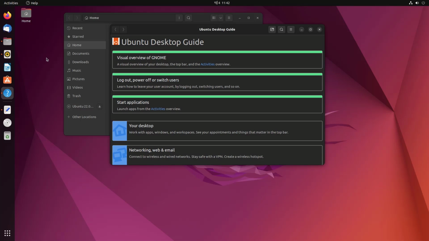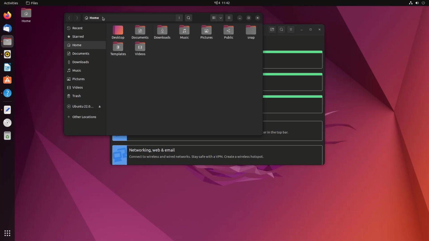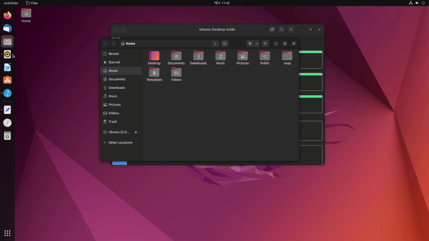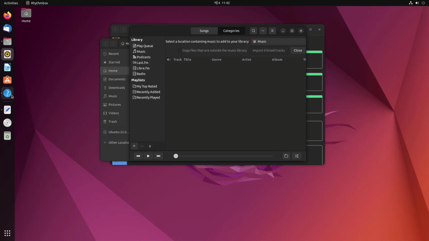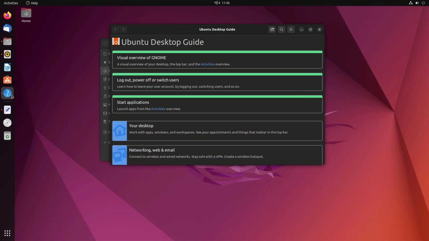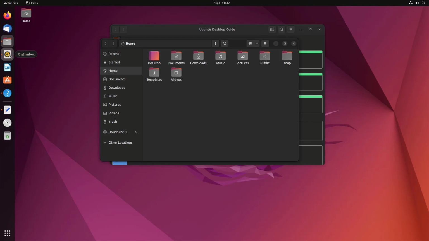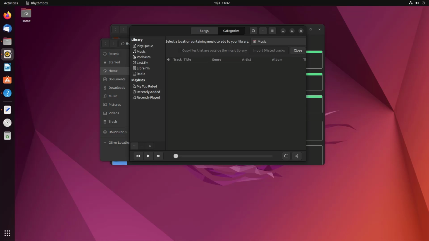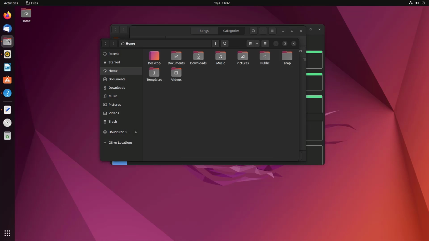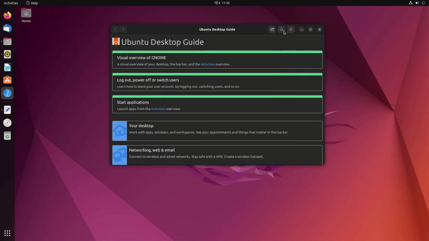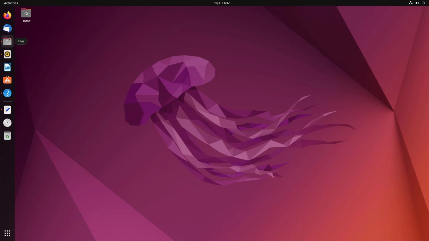So clicking on the app icon from the dock brings the window into focus, you can see. And again, if we click on the same icon, it does nothing. We expect the application to be minimized, but this is not happening here. So to minimize the window, we have to go to the title bar and click minimize.